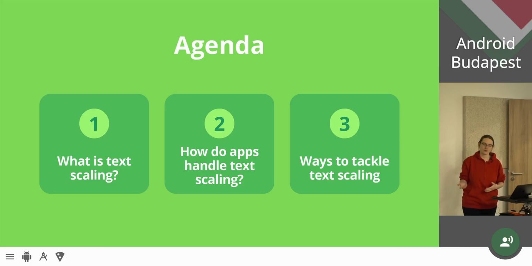So in order to do that, first we will brush up on what exactly text scaling is and what kind of evil users deign to use it. Second, we will look at some real-world apps that will show us the most common problems that text scaling can cause. And third, we will go over the methods with which you can avoid these problems in the future.